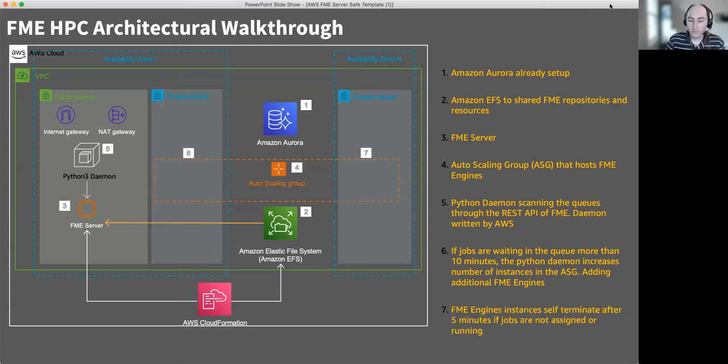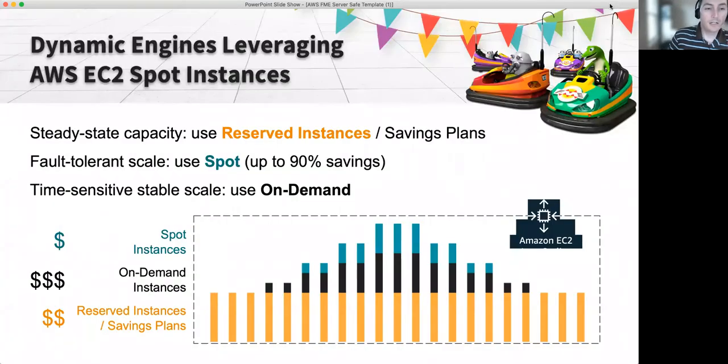Then, when the FME engines no longer have jobs to process, after 5 minutes they self-terminate if no jobs or running jobs are assigned to them. And then we go back to the initial picture where you have no FME engine at all. So you're not paying for hours that don't go into processing, and you are not paying for extra capacity.